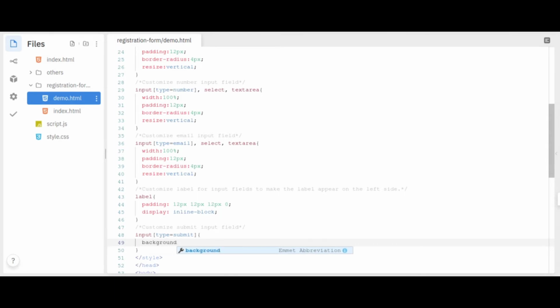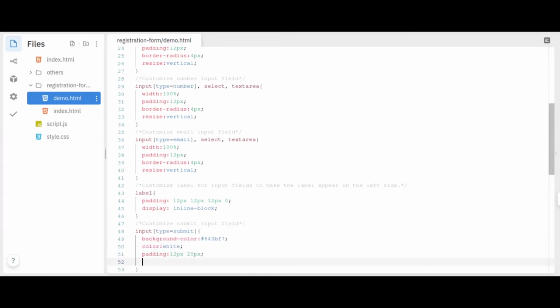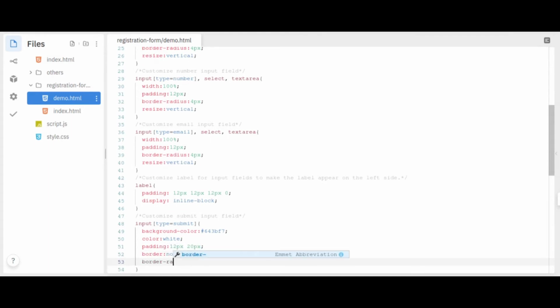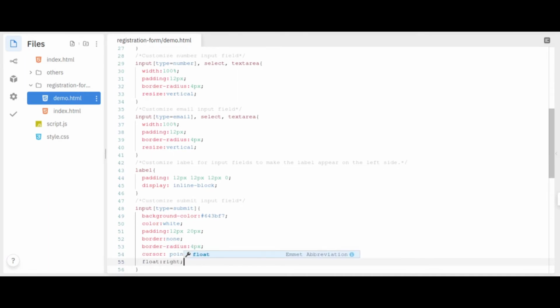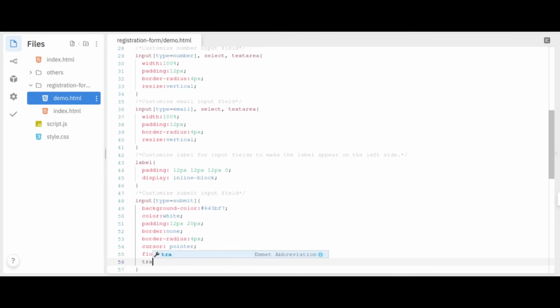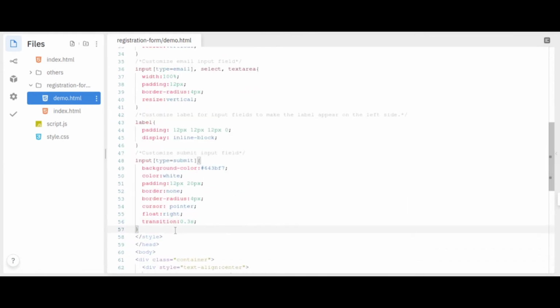I'll give it a purple background, give the text color as white. Add some padding and we'll declare the border as none. Add border radius for curved effect and set cursor as pointer. Lastly, set the float to right and add transition as 0.3 seconds. This transition is to give a fade effect when hovered.